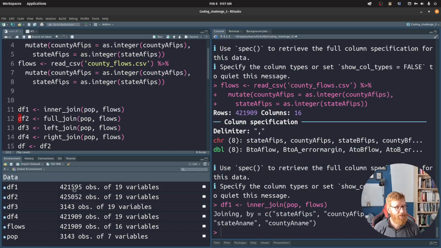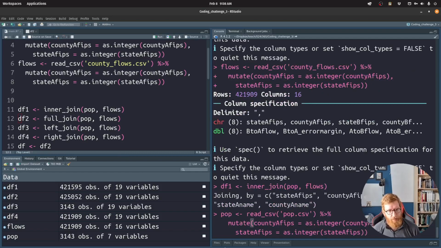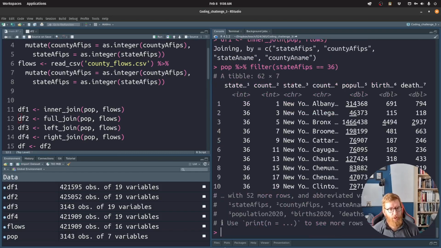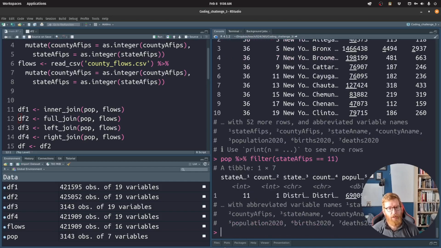All right, still a similar number, 421,595. So yeah, again, we're dropping something like 40. All right, cool. And let's try this for DC. The county name is District of Columbia. That makes sense. All right, so far so good. Our join seems all right.